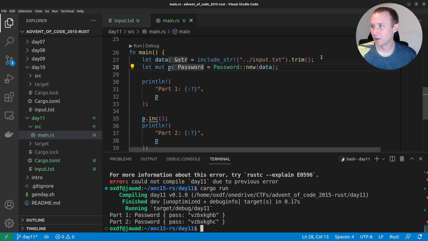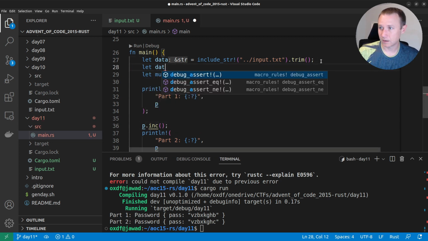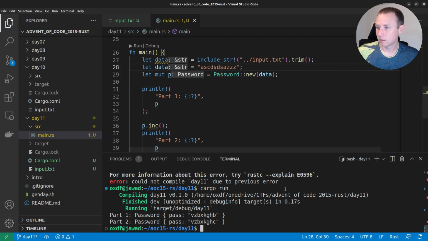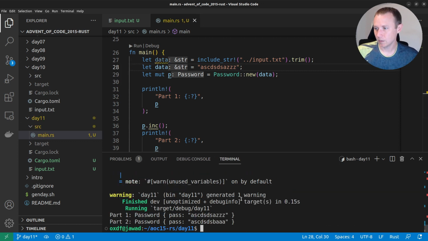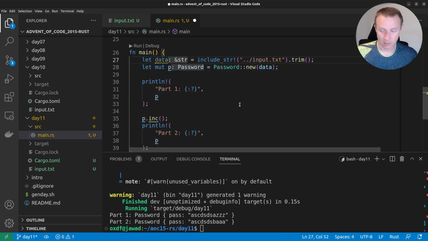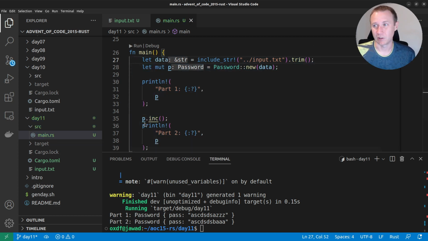We incremented. We can test let data equals, and we want to do some rolling over here. So like that. And run that again. And you can see now the Z goes to A, goes to A, goes to A, and then the A goes to B. So we are rolling over correctly. So our increment looks good.